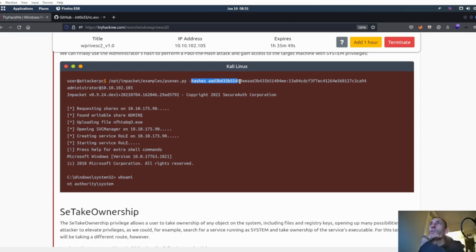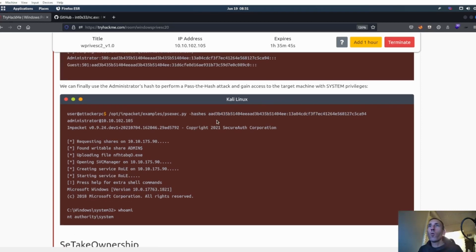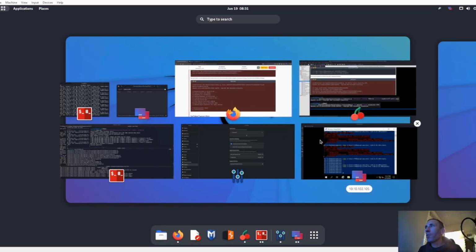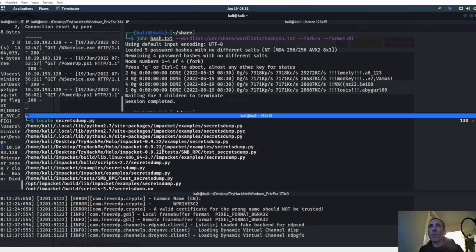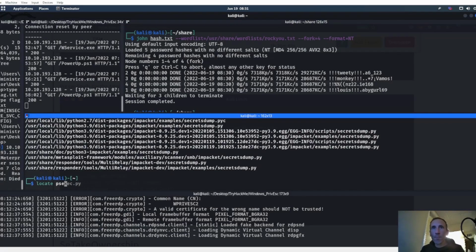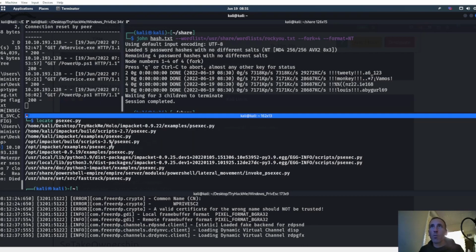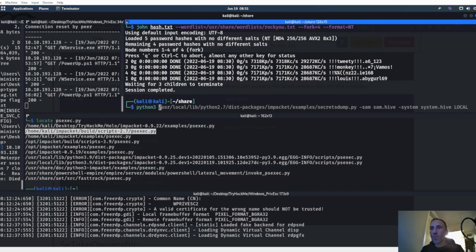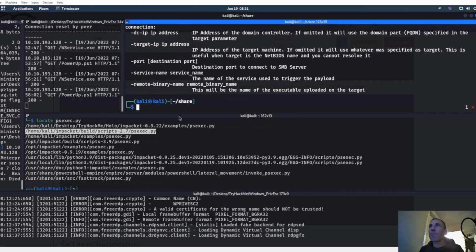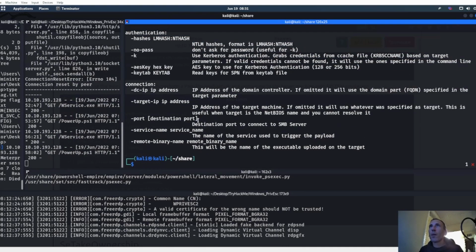Yep, that's exactly what he's doing. He's doing a PsExec with a hash. So he's passing the hash for the administrator. Okay, so let's go ahead and locate psexec.py. See, I've done this one before. Go ahead and grab him. Python 3, psexec.py. Make sure that actually runs. Yep, it does. All right.